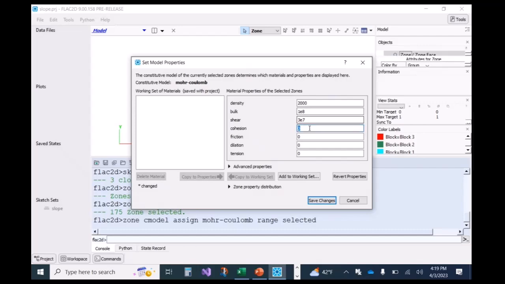Okay. Bulk 1E8, shear 3E7, cohesion. This one's important. 1, 2, 3, 8, 0. So this is the value that this guy had to come up with to get this exact factor of safety of 1, right? 1, 2, 3, 8, 0 for cohesion. Friction 20. I remember this is this wacky associated flow rule, so you say dilation 20. And we don't care about tension failure, so just put like 1E10 or some huge number. Okay, everybody got those values? Say save changes.